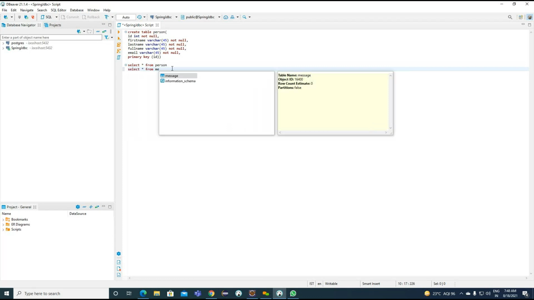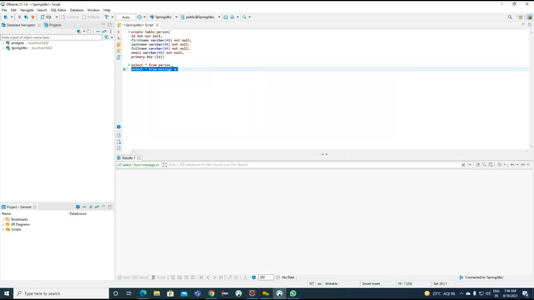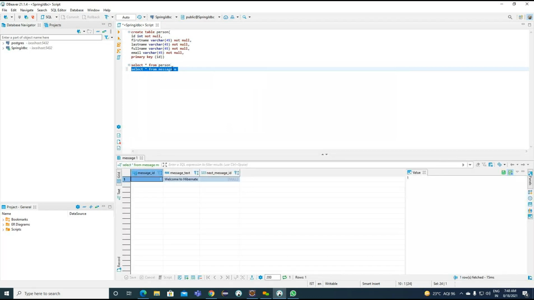Select star from message. Now you can see the message ID we are getting is one, and the message text, whatever message text we provided, "Welcome to Hibernate," is stored in the database here. Getting the point? It is stored in our particular database.